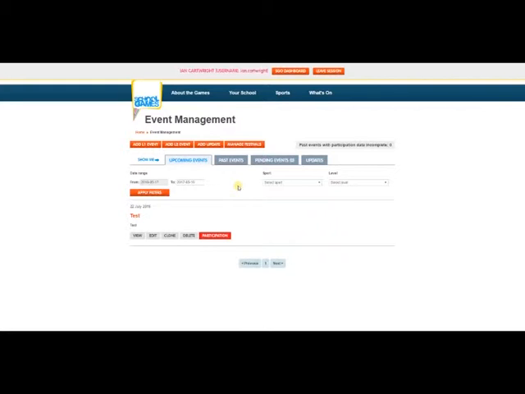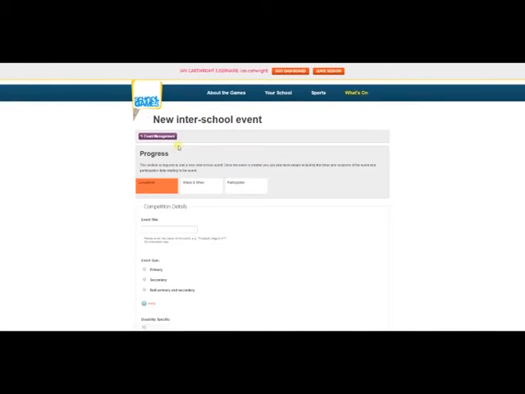Now we're going to create a dummy event. So if we press the Add Level to Event button at the top, you'll see it'll take us to a new page. This first page is for basic information about the event. So I'm just going to put in some mock details here.